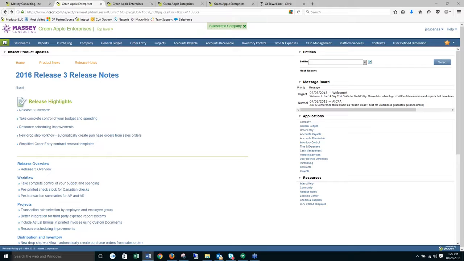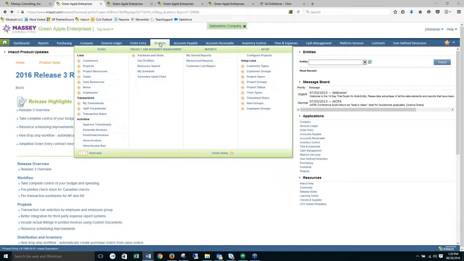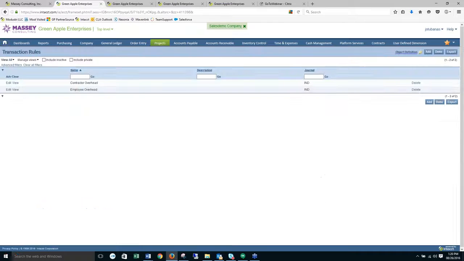Okay, the next thing that I'd like to talk about is the ability for those people who are using project costing to go in and assign transaction rules now on a user-by-user basis. So for some people, this may be new, but here in the project costing module, we have the ability to go in and create what's referred to as a transaction rule. And what these rules do is they read the type of transaction.